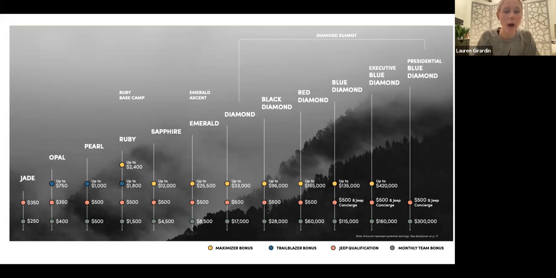But then as you move up, I want you to see Opal, Pearl, Ruby, all of these other levels. They have this line of blue and yellow. The line of blue and yellow is additional bonuses on top of all the other ones I just told you about: your commissions, that $1,000 10 and 3, that monthly team bonus, that Jeep bonus. These blue and yellow are on top of that.